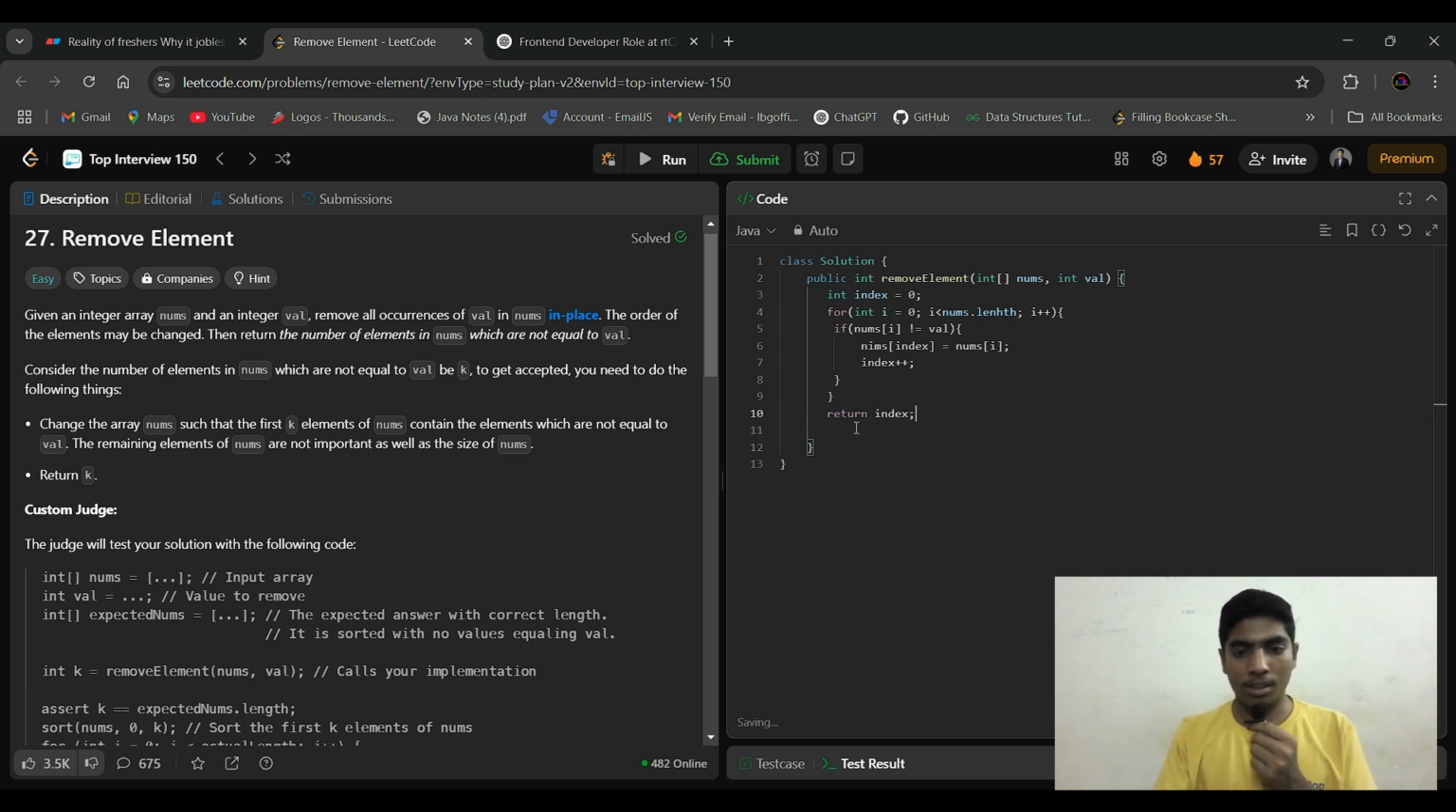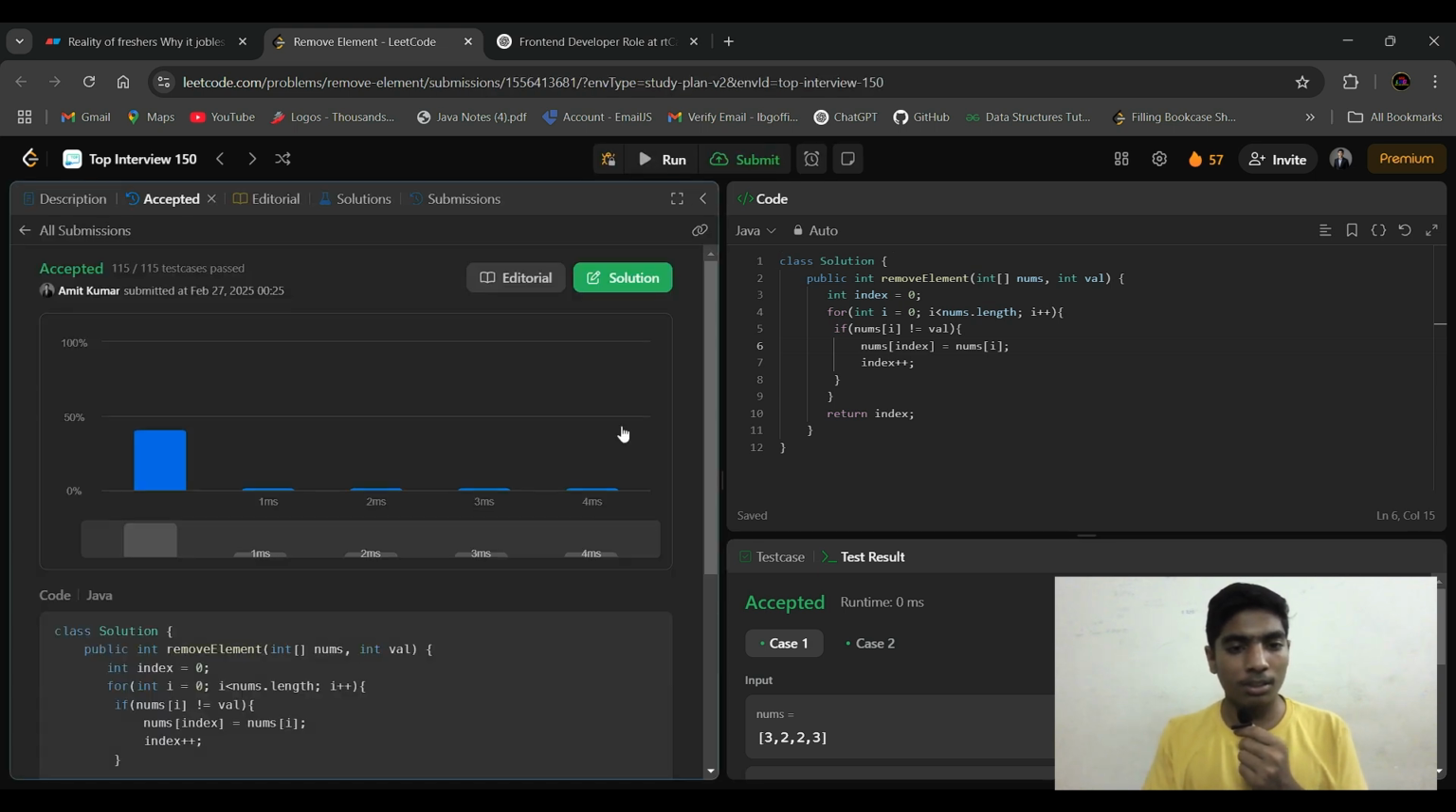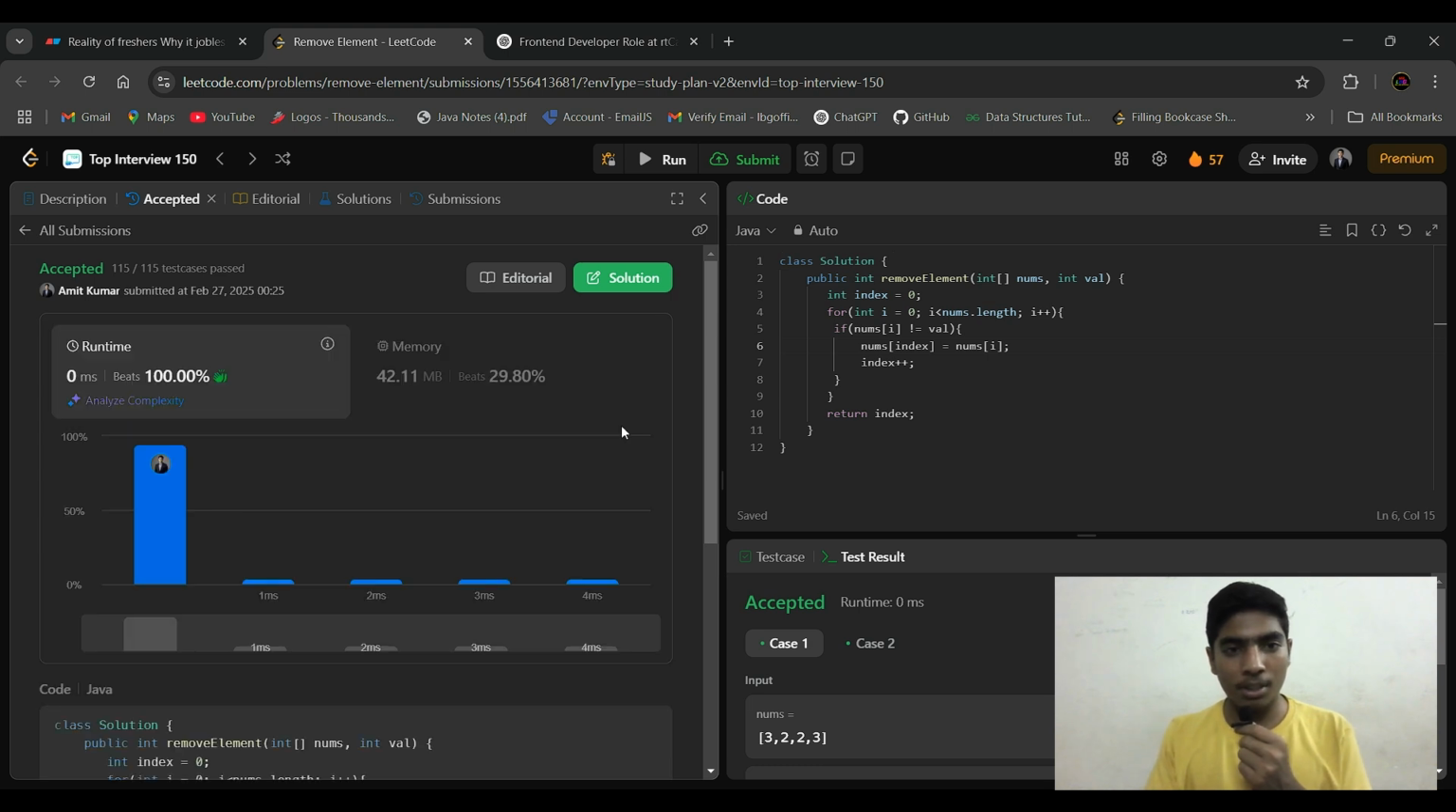And let's see whether our code runs or not. Okay, so our test case is passed, and let's now submit it, and now it is accepted.